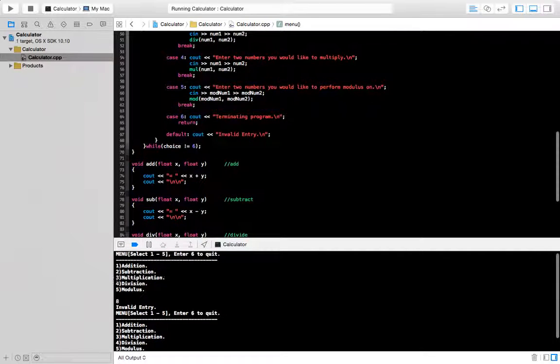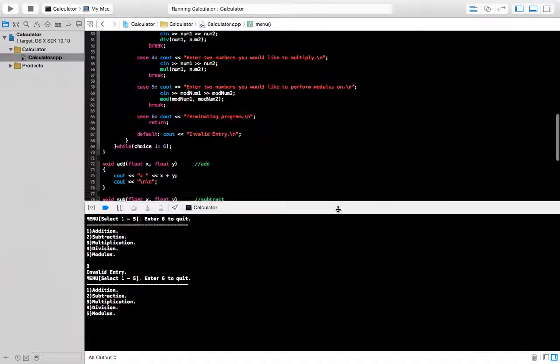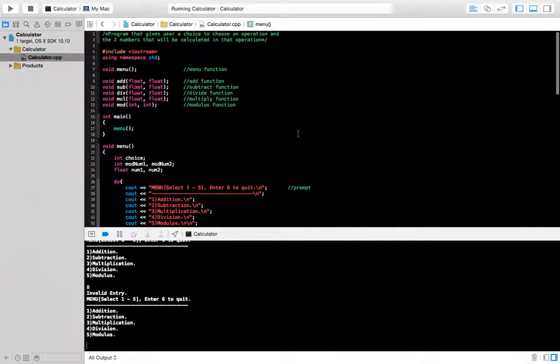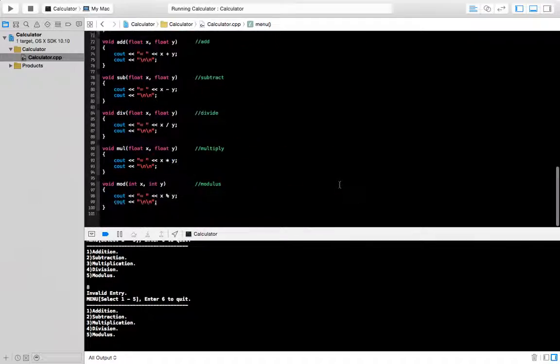Basic calculator C++ program. Yeah, I know, I gotta get better at my explaining, but this is basically the program right here. Very short program. And there you go.